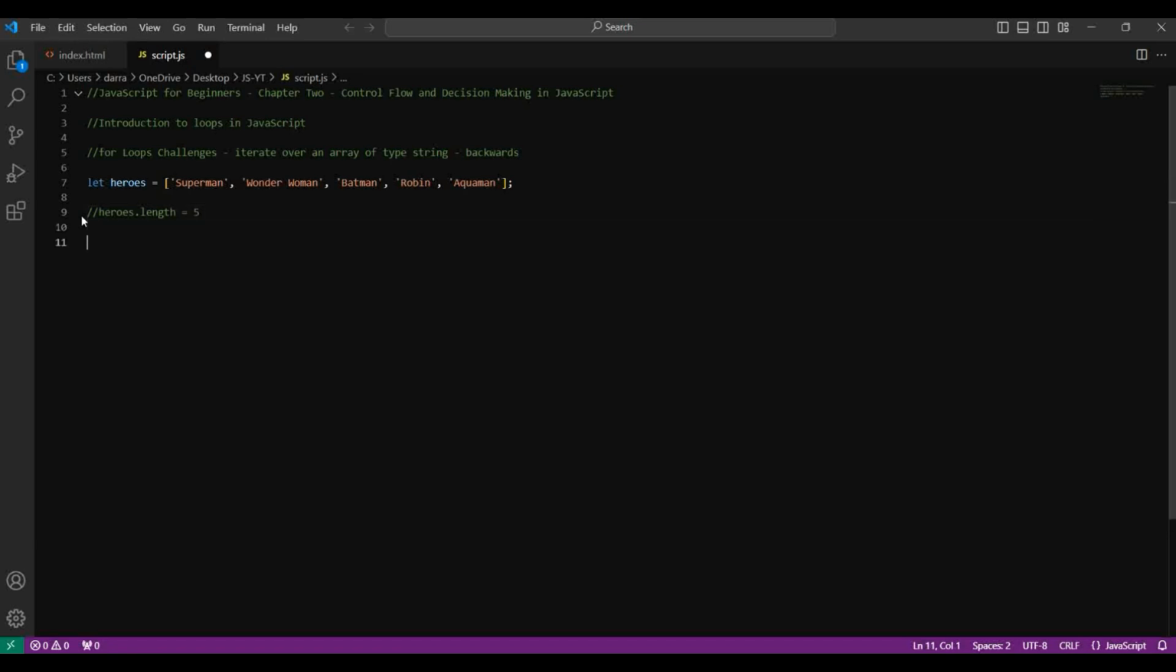Now, if we were to log out heroes at index 0, that would be Superman. Index 1 would be Wonder Woman. Index 2, Batman. Index 3, Robin. Index 4 is Aquaman. So what we want to do is start our counter variable at heroes.length minus 1, okay? Remember, heroes.length is equal to 5. So if we do heroes.length minus 1, we get 4. That will actually print out the last element in the array, Aquaman.